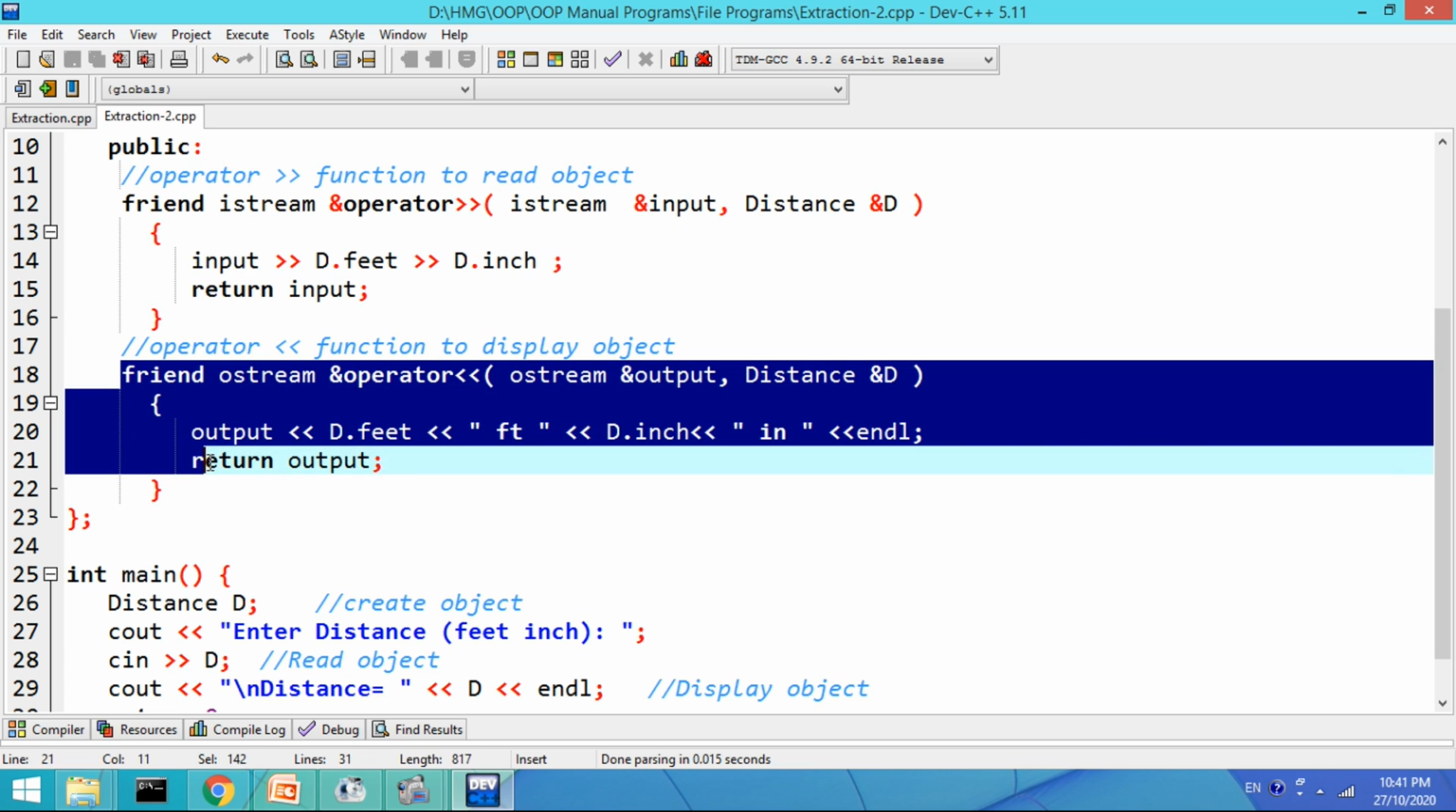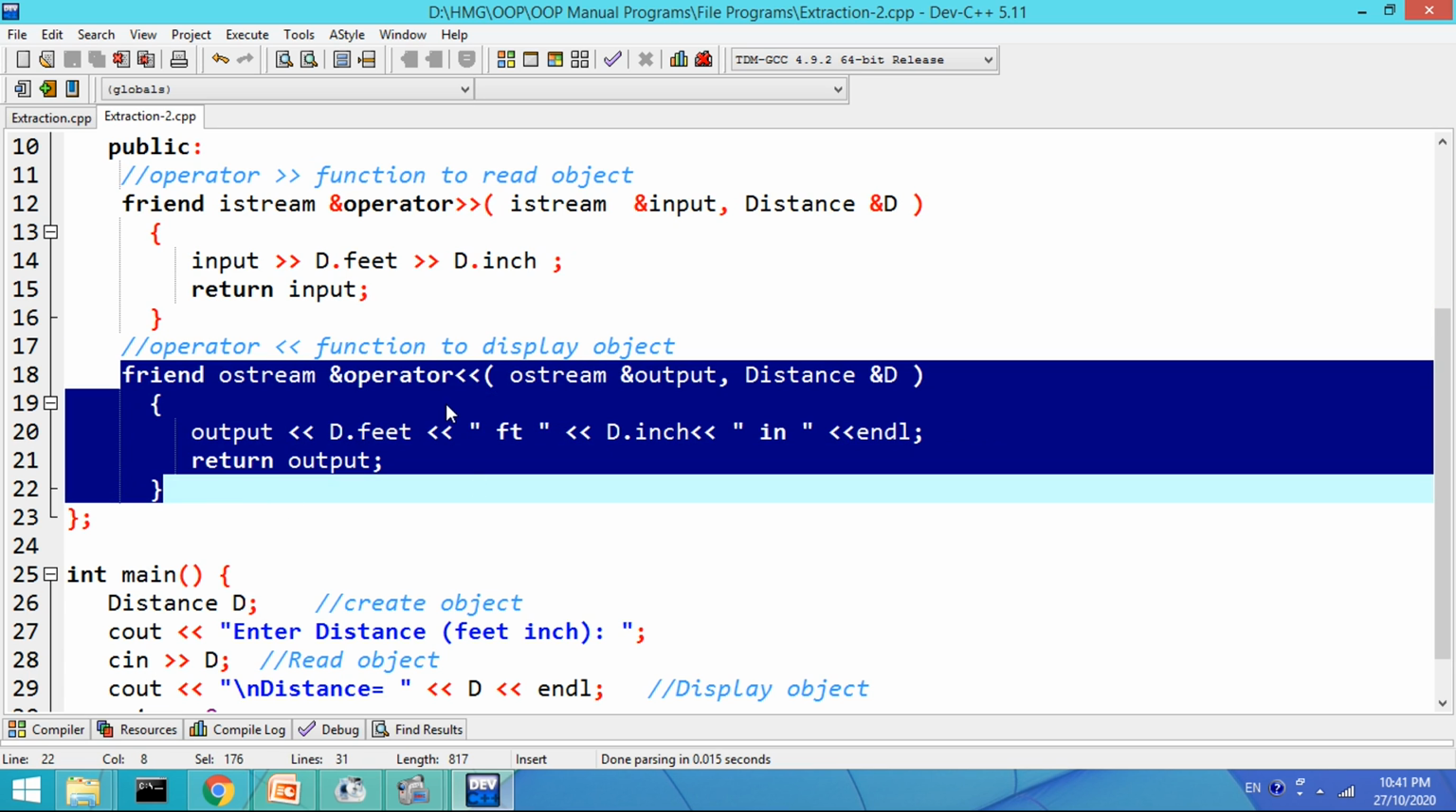The second friend function is defined here, that is operator insertion, and it is also accepting two objects, output and D, both passed by reference. This operator insertion is also returning an output stream type object. Now here, using the output object and insertion operator, the values of the two data members, feet and inch, are displayed, that is D.feet and D.inch, with the units ft and in, and the same output object is returned.